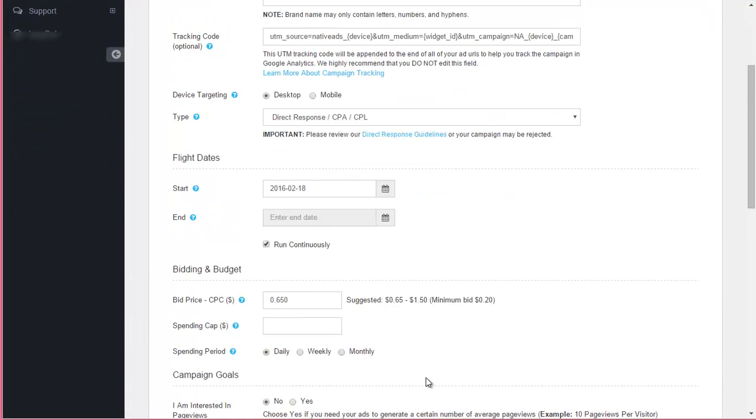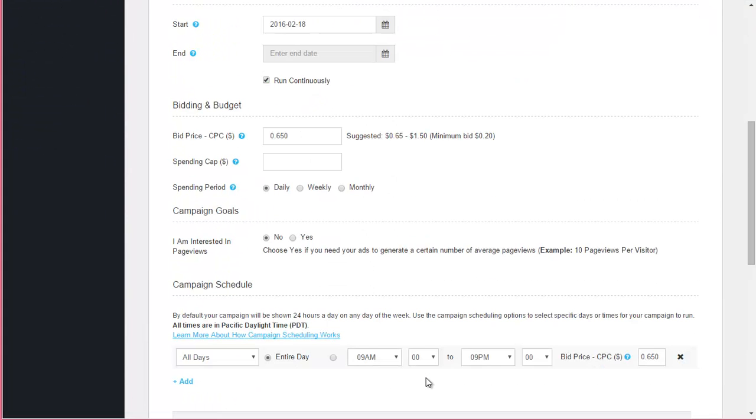Next, you will want to set the budget for your campaign. A CPC, which means cost per click, is the amount which you will spend when a consumer clicks on your ad. You will only be charged when a consumer clicks on your ad.